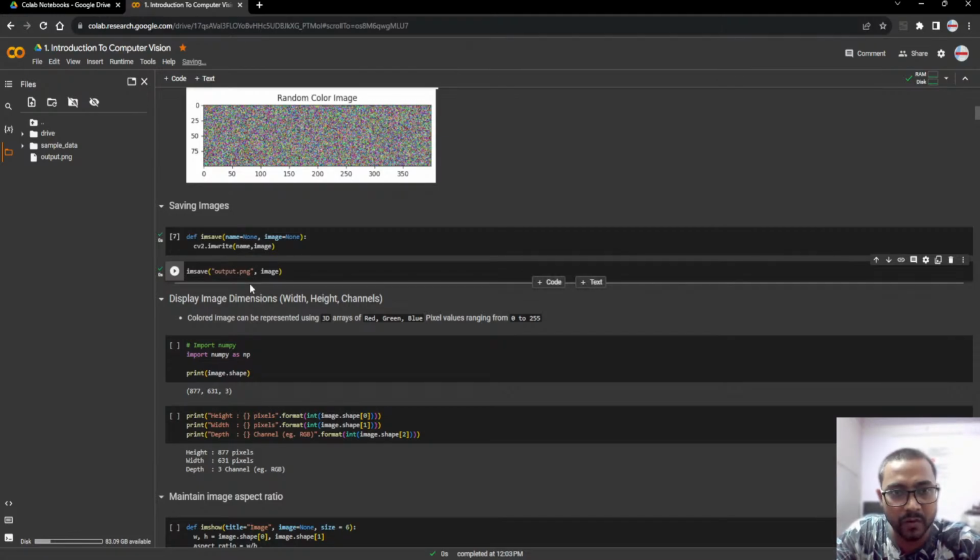So that's all for now in this session. In the next session, we'll start displaying the image dimensions, how to change the aspect ratio, and other manipulation techniques on the image. Okay. Thank you.